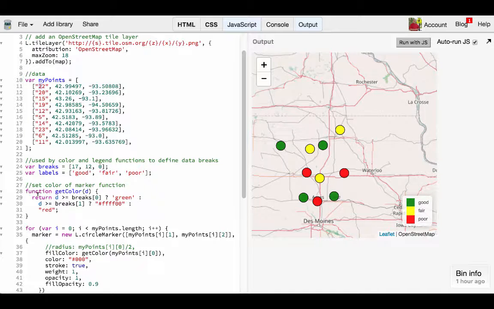So when I come down here now to my get color function, this one's got a lot of code in it that you can look at, that demonstrates how you can pull the value of an array into this get color function. So here I'm returning a color if d is greater than whatever is stored in the array item breaks[0], which is 17. And it just works its way down. And then I have the colors associated with those different values.